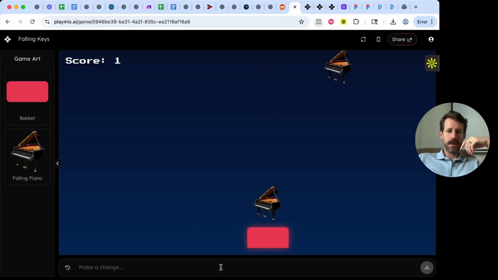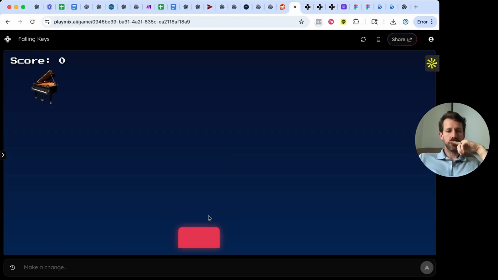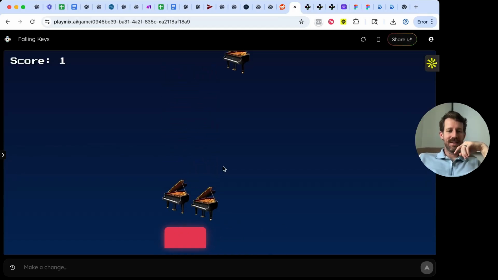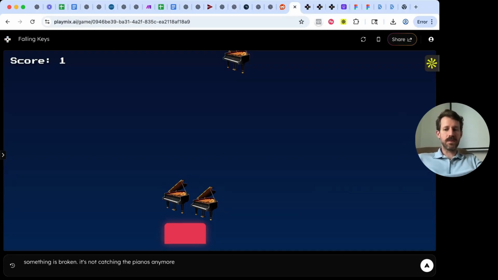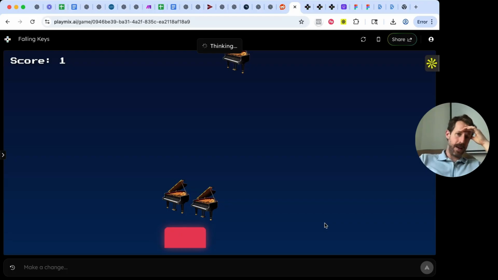Well, that didn't work. Let me refresh it. Game over immediately. Okay, so now I must have broken something. So this is interesting. Now when something's gone wrong, something is broken, it's not catching the pianos anymore. This is really interesting. I wonder if there would be... well, I guess let's see how it works through this.